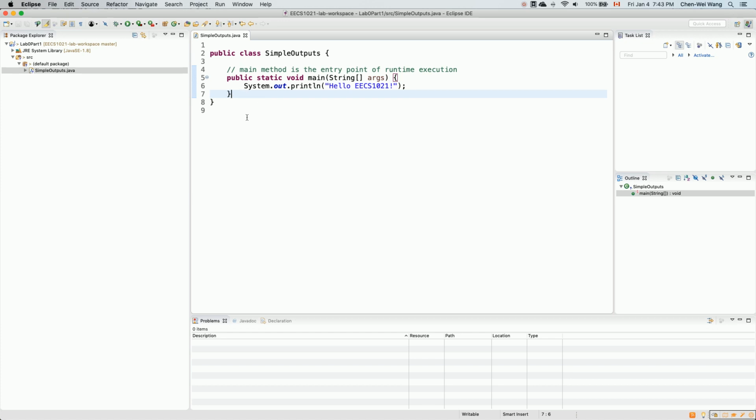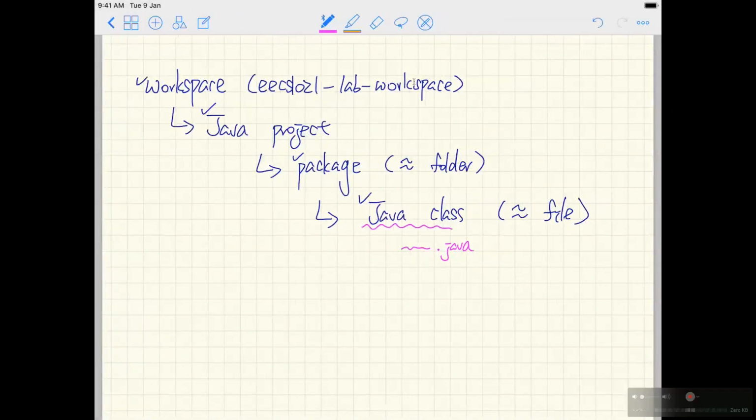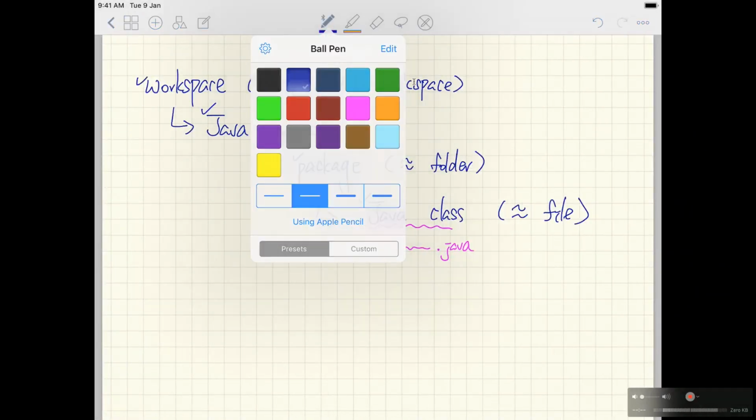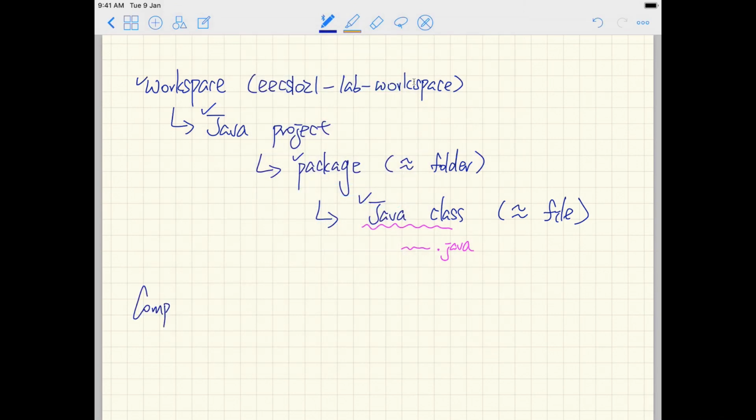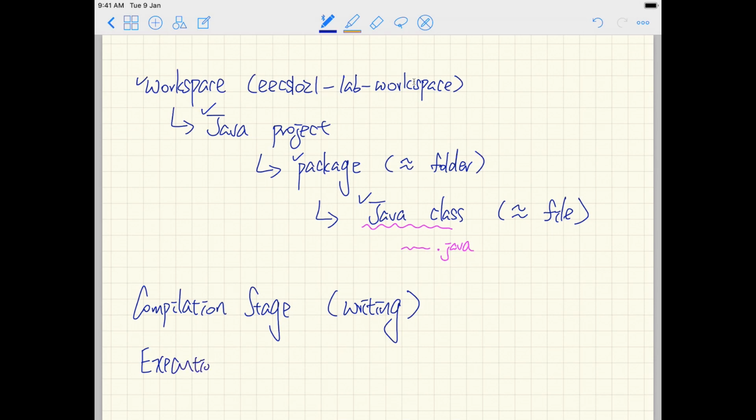Okay, so now let's see how. So far we are only in the compilation stage of the program, which means we are just writing the program. We haven't really seen how the program behaves when executed. That's something called the execution stage, or sometimes people just call it runtime.